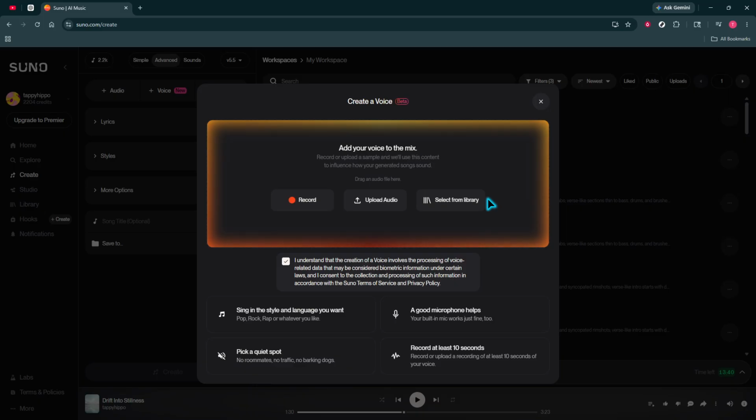If something sounds off, try a cleaner voice sample or adjust your mode choice to give yourself more or less control. That's all there is to it. Go to Suno AI, log in, click Create, pick Simple or Advanced, open Voices, and either record or upload your voice. Then dive in and start making music using your own voice.